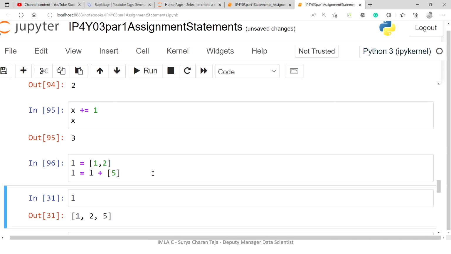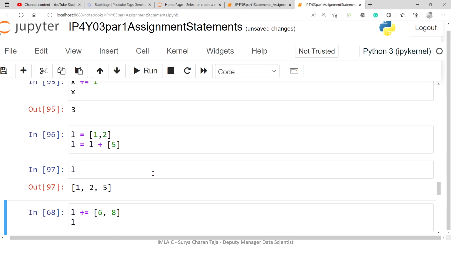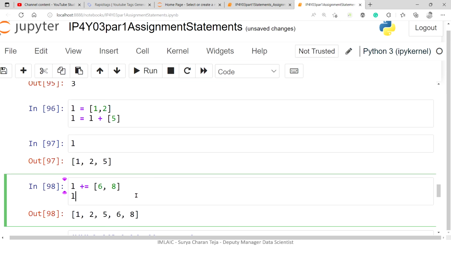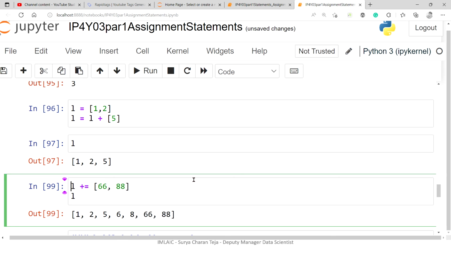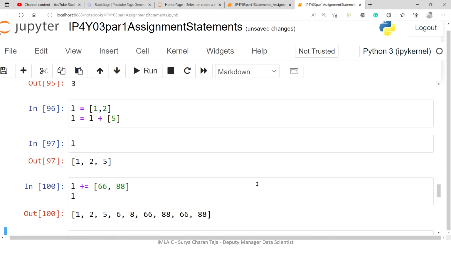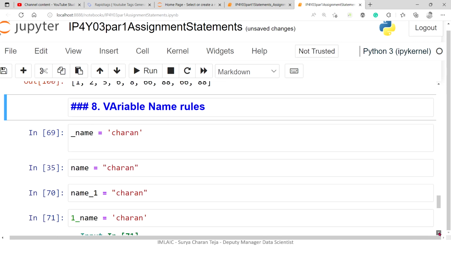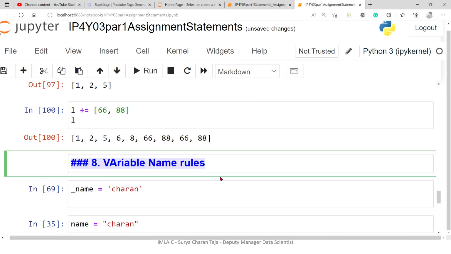You can also use the same augmented statement to concatenate lists. So here I am writing one list, and let's see whether it will be added or not. See, 66 and 8. That's how it works. Again, it got added. And then the final one is our variable name rules.